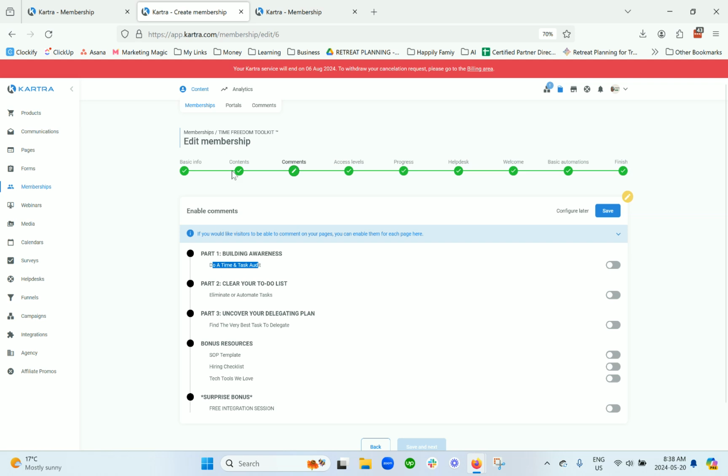Once you create those under contents, that's where it's pulling from. Then here in comments, you'll be able to select for each of your lessons that you've created whether or not you want commenting turned on.